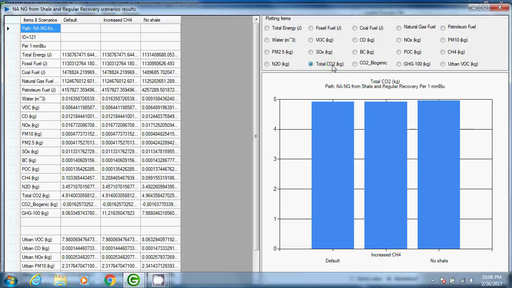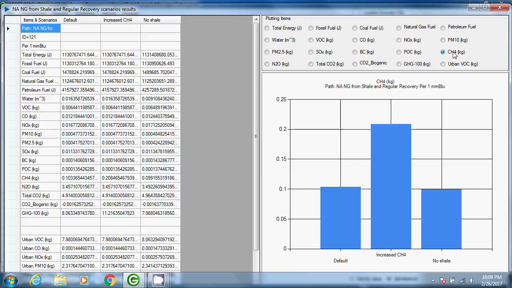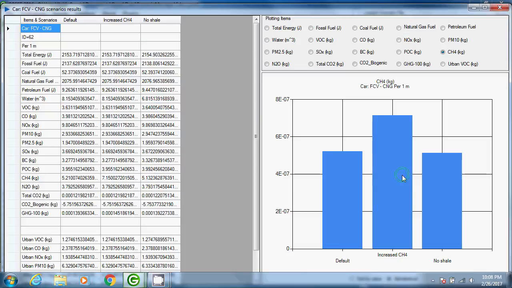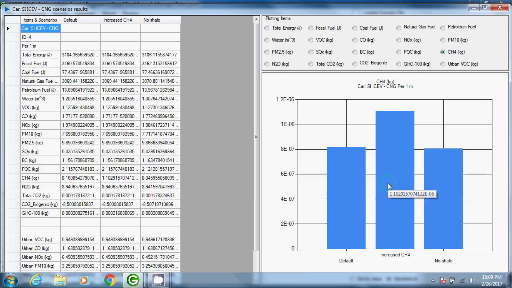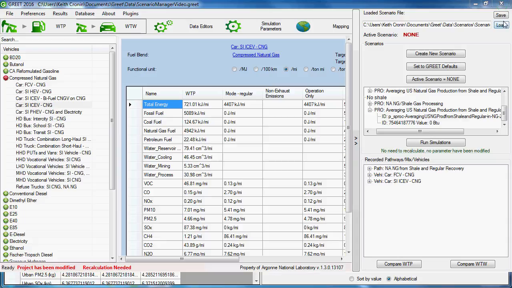There's no difference in emissions between the default and increased CH4 scenarios, and only a slight difference due to the no shale scenario change. The greatest difference with the default scenario is in methane emissions, which are significantly higher for increased CH4 because of the elevated methane leakage value, and they're slightly lower in the no shale scenario. If I double-click the recorded vehicles to open their results, I can see similar trends for the scenarios related to methane results, though the effects are less pronounced because the changes from that one upstream process get diluted over the life cycle of the fuel pathway.